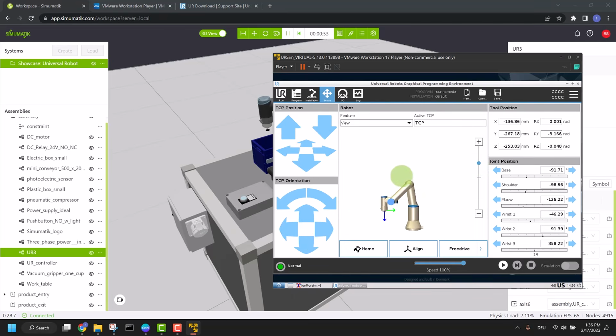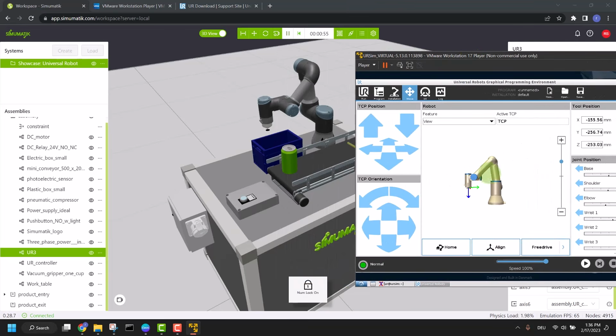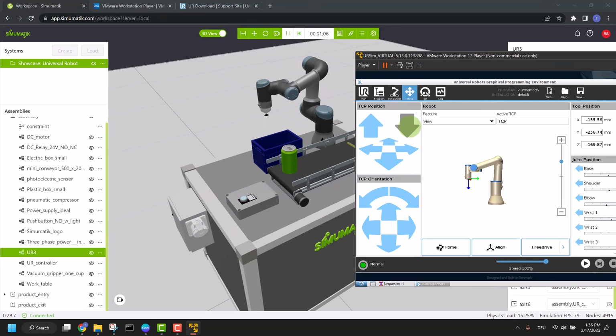I can zoom a little bit. And this is the position which is being read from the virtual machine to Simumatik. Now if I move it, you can see that this is the position, the up and down position. This is the Z axis. So you can move up and down like this. And this is your Y axis in positive and negative direction. And this is your X axis. All right, so you can move the robot quite easily in your Simumatik using your virtual machine.